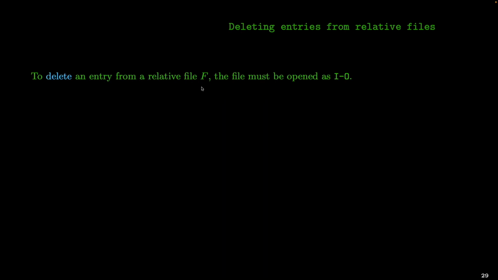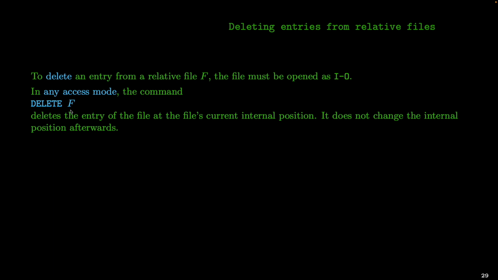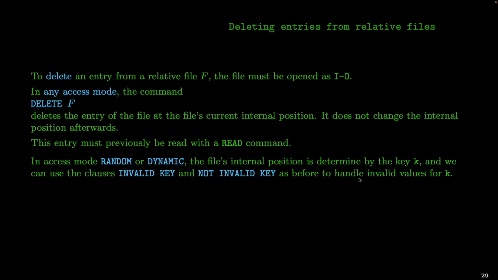And to delete an entry from a relative file, we must open it as I/O, and then delete file in any access mode will delete the entry in the file at the current internal position of the file. And this does not change the internal position afterwards. And again, just like with rewrite, before deleting an entry, we must read it with a read command. In random or dynamic access mode, the relative key variable determines the position where the entry will be deleted. And again, we can use invalid key or not invalid key to handle invalid values for the key.